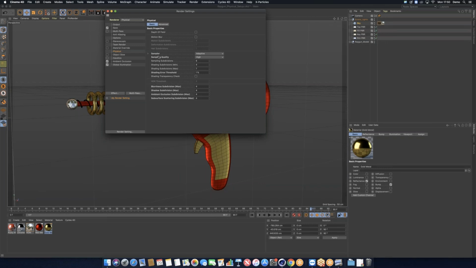So when we come down, we have three different samplers: fixed, adaptive, and progressive. We'll take a quick look at fixed. This is like a fixed quality, therefore a fixed number of samples are going to be calculated for each pixel in the scene. So it will render the whole image at a certain level determined by the sampling quality, which is this next option. And you can see here you've got low, medium, high, and then custom.